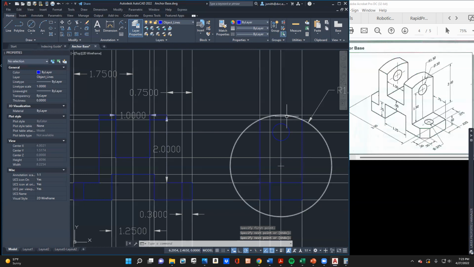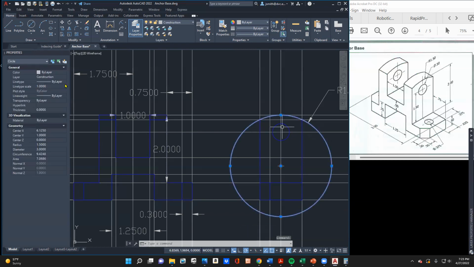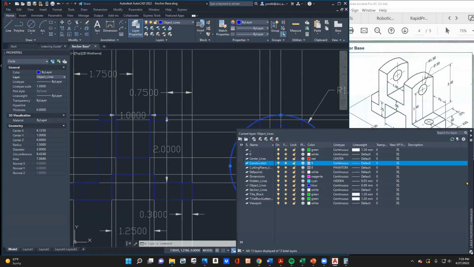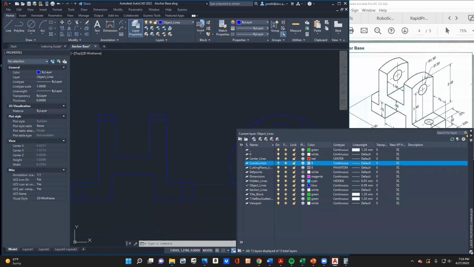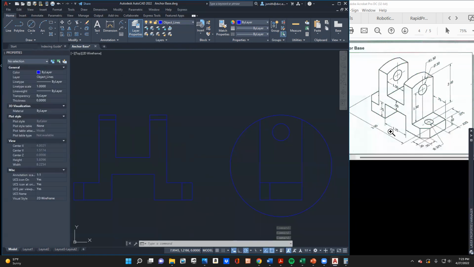Okay, and what I will do is let's take this layer and move it to the object line. And let's turn the construction layer off. And then let's just trim that. Trim. Cool. All right, so I think that is the gist of this.